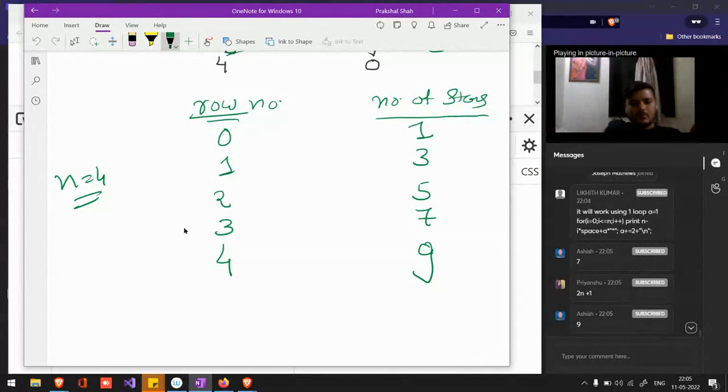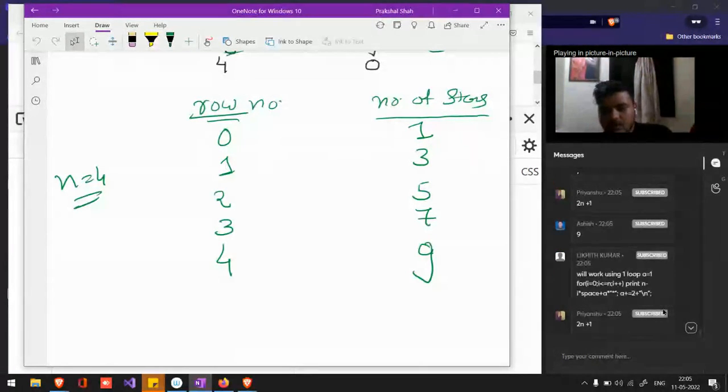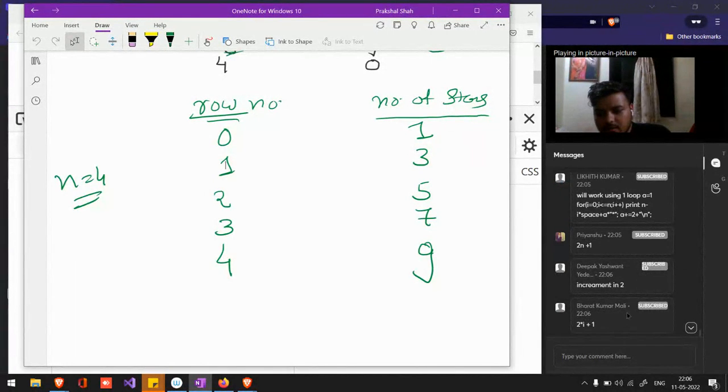Okay. Now, what should I do? Come on, guys. Can anyone tell me what should be the logic for these particular stars? Will work using one loop. A equals to one, print n minus space, a plus plus. Okay, we'll see that. 2i plus 1. Everyone is saying 2i plus 1. Let's debug this. So 2i plus 1, where i is what? Your row number.